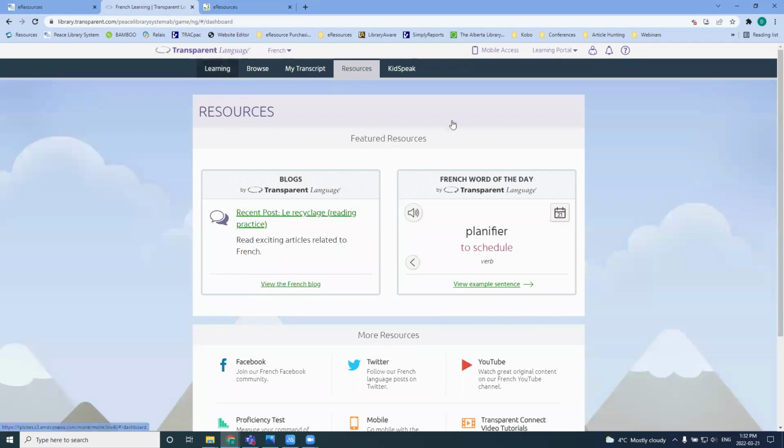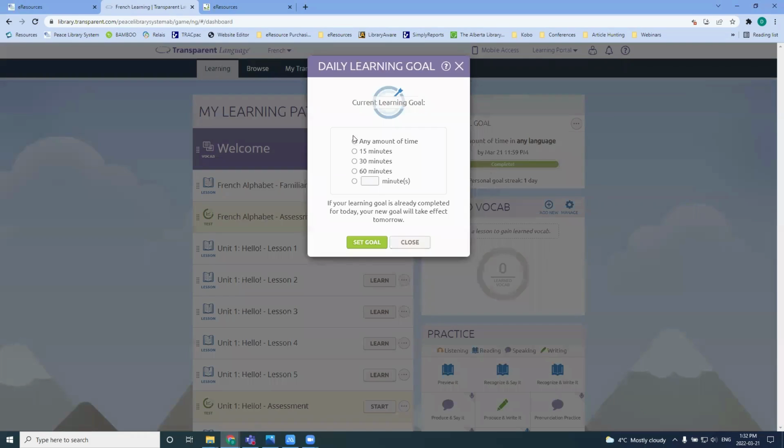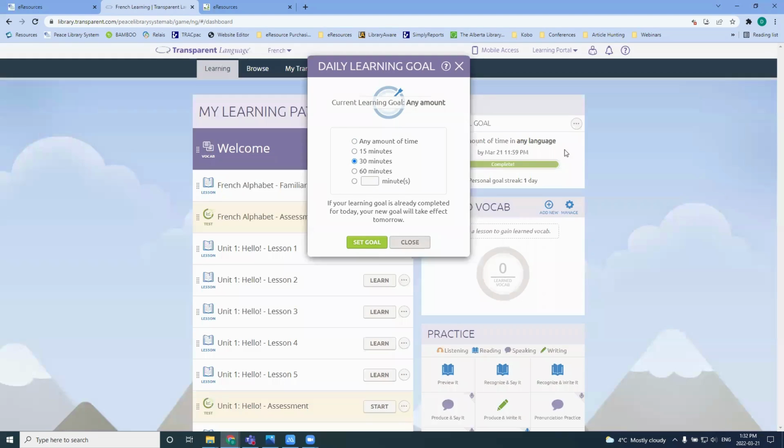All right, let's go back to our learning page and we'll go through this a little bit more in depth now. We'll start with the goal space. I said before that it's a daily goal, so you can't change it from daily to weekly or monthly or anything like that, but you can edit it to a different amount of time. So right now it's just counting that I spend any amount of time in the course, but you could change that to 15, 30, 60, or a preset amount of minutes.